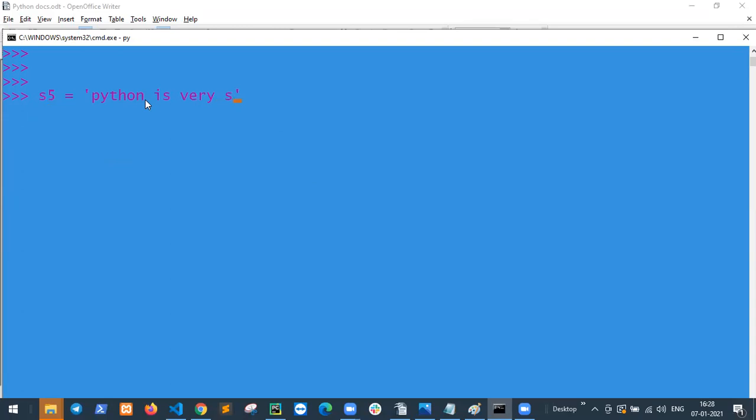Python is a very simple language. I don't know how many characters are in this string, so how to find it? Print, this is the len function. So len of s5 gives 30 characters. In this string there are 30 characters.